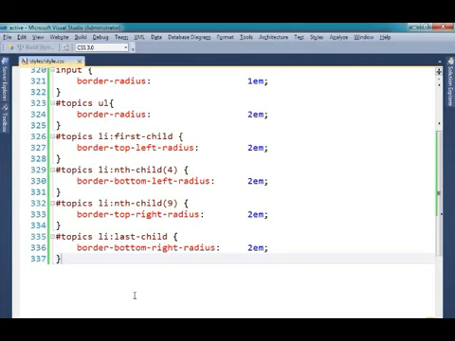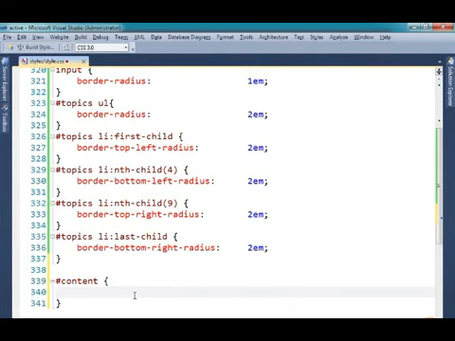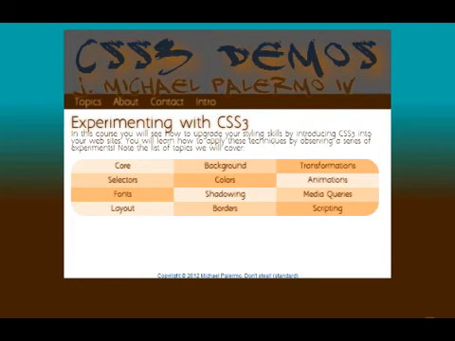Let's apply it at a grander scale. How about at the content level? The content is essentially everything on the page. Let me provide a border radius of 2. Save that and view it in the browser. And again, I didn't see the change.